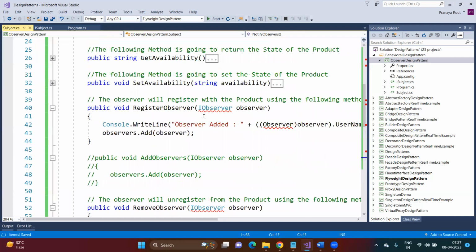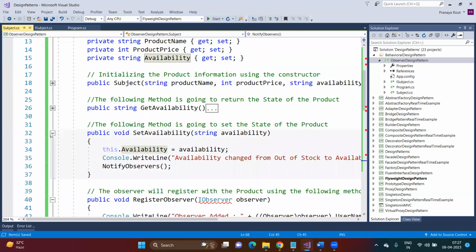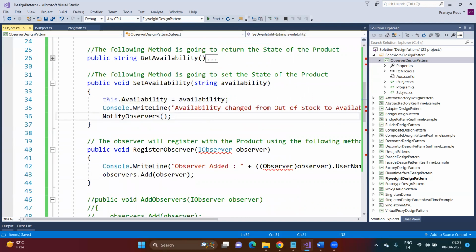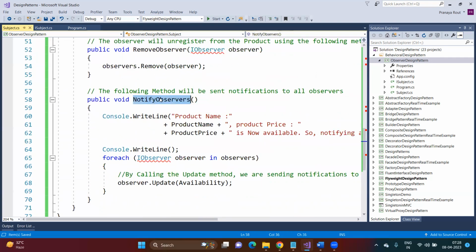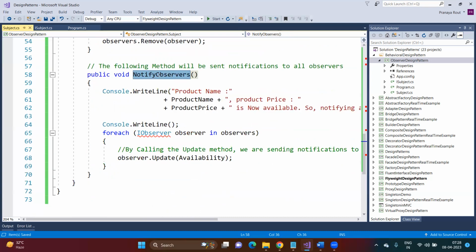And now we'll come to this set availability. Set availability means what? Once this method is called, the product is available, and the state of the product is going to be changed. The state is changed from out of stock to available. Once the product state is changed, then we need to notify. So we are not going to use this notify observer randomly, right? Anytime you cannot call this method from outside, right?